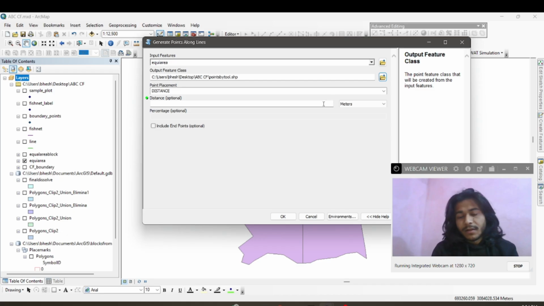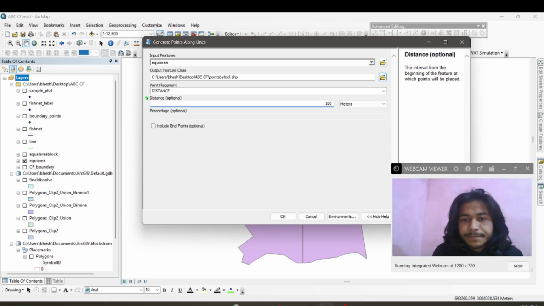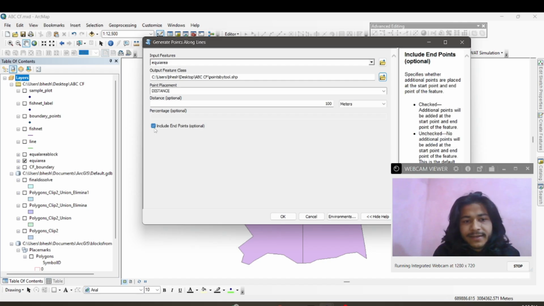And distance, you have to put the distance in. What is the distance interval between one point and another point? So let's put 100 meter. Okay. Include end points, you can either tick it or not. Let's tick it. Here you can see what it means, checked or unchecked.